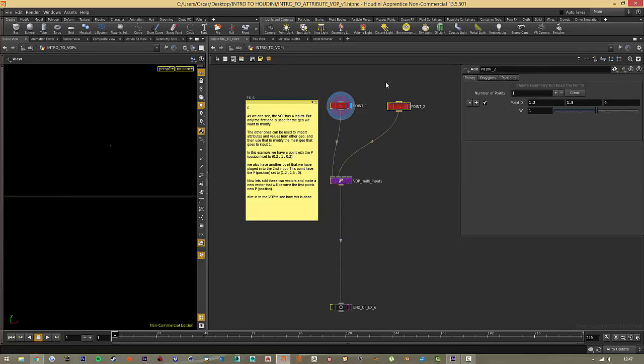This means that this is the point that we don't really care about, but we still want to use the attributes on this point, and we want to modify the first point using this point, okay? So this is our main point, this is our secondary point. Let's go into the VOP and see what we can do.